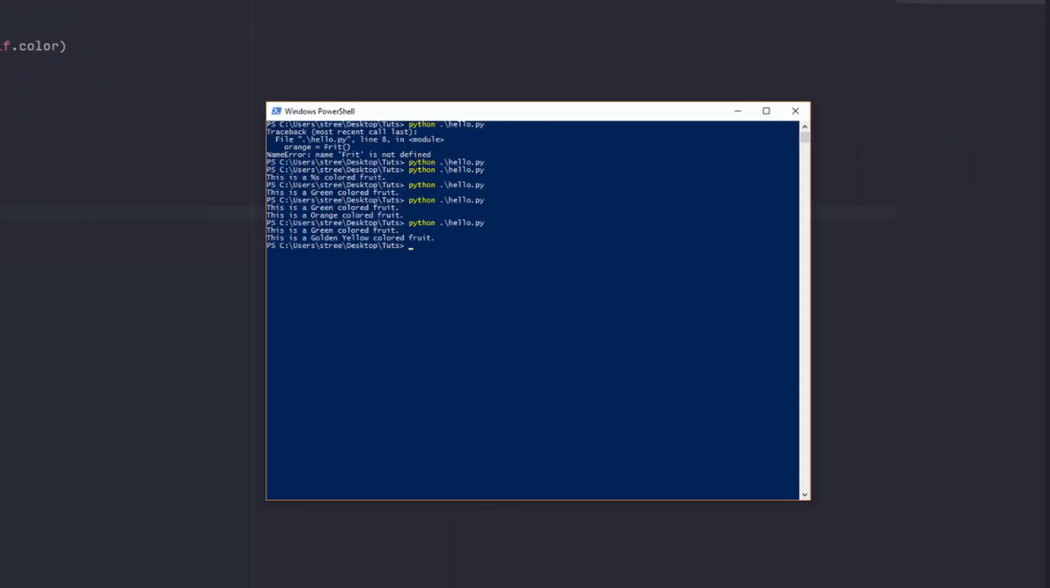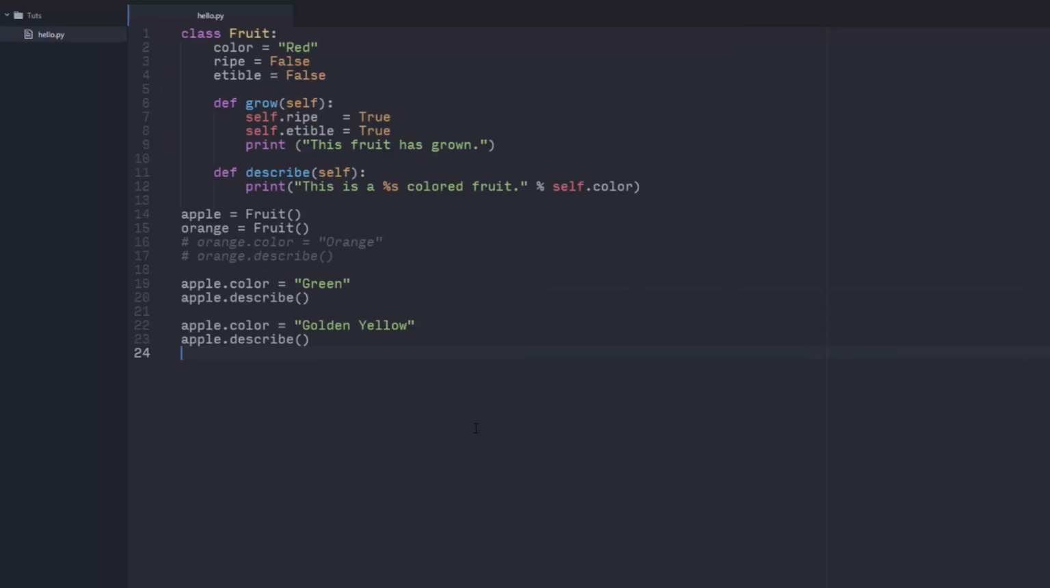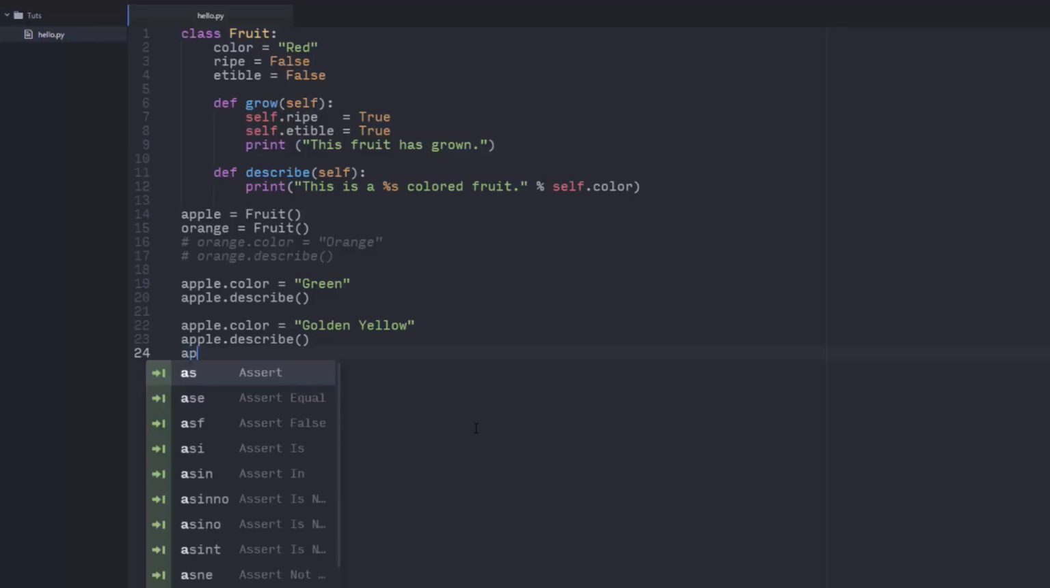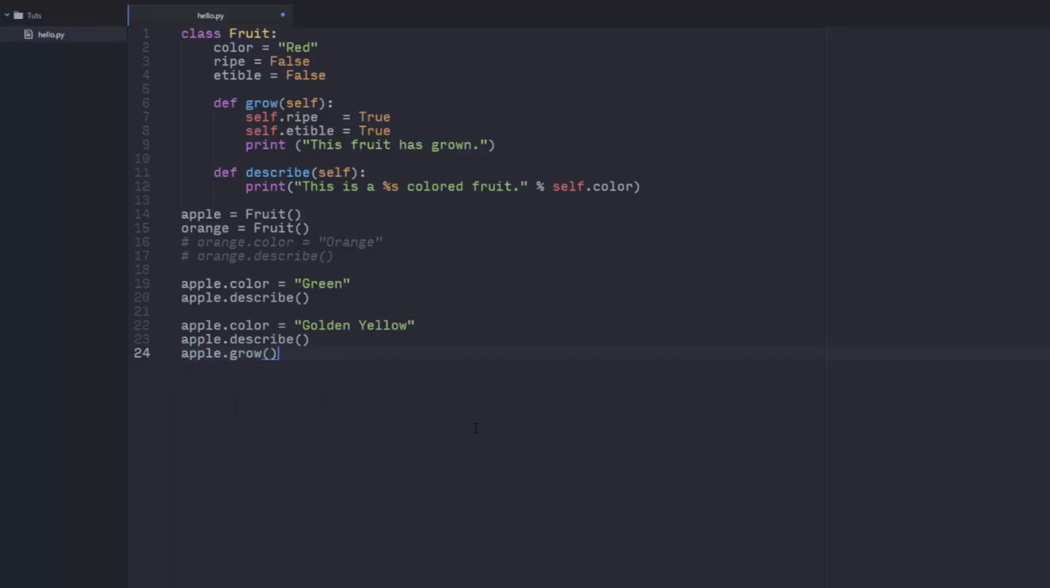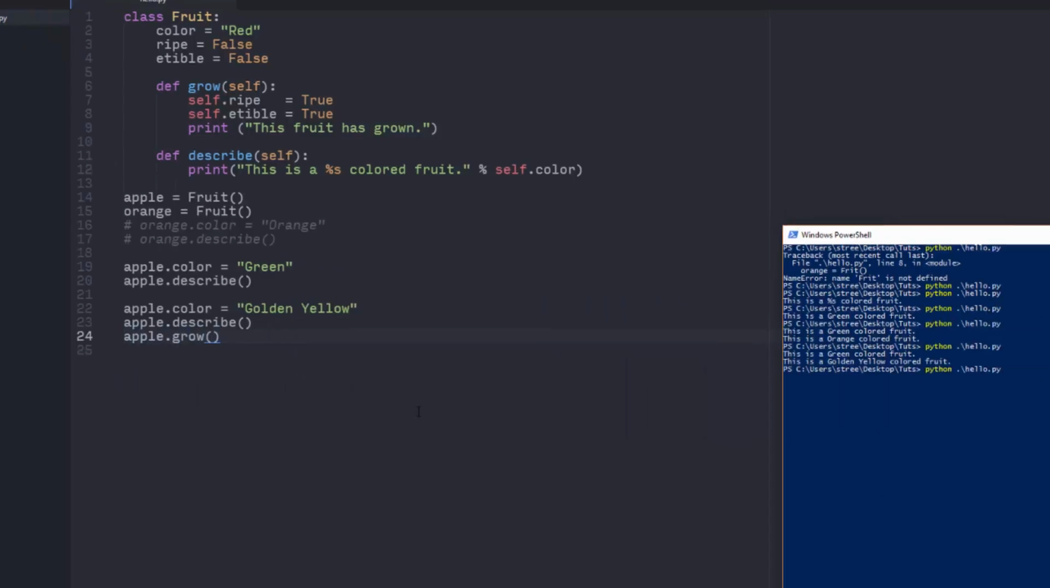You'll see here that even though it's the exact same variable, it's the exact same apple, we've just changed the color. So not only have we changed the color, we've also left everything else the same. So let's go ahead and call .grow on it. Let's grow it and see what happens.